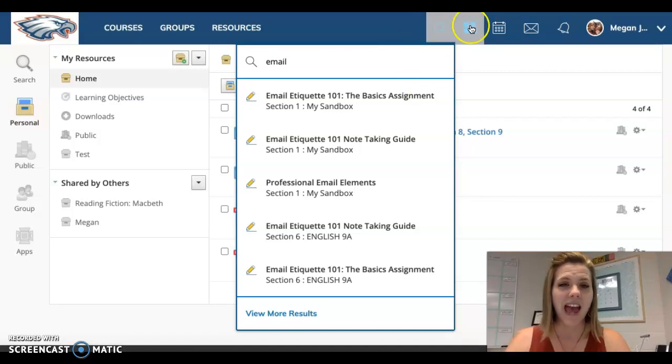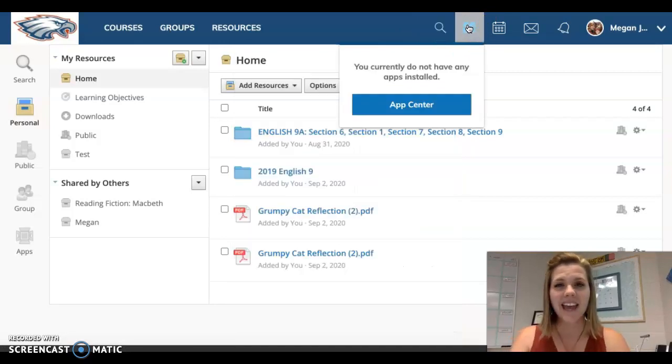Next, we have the App Center. And again, our ability to use the App Center all comes down to administrative access. And so your teachers might add different apps to use depending on the class you're taking. I don't currently have any apps that I want my students to use so far, and so I don't have any apps added. But if your teacher is going to use apps like news apps or Quizlet, those apps will be listed there.